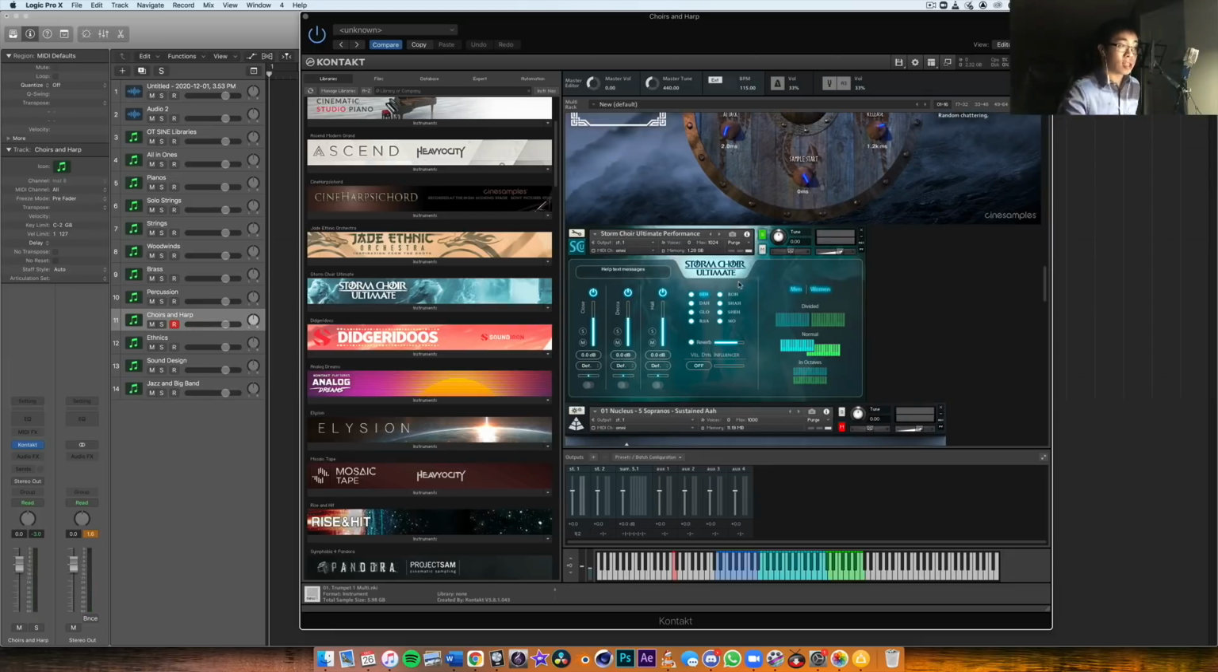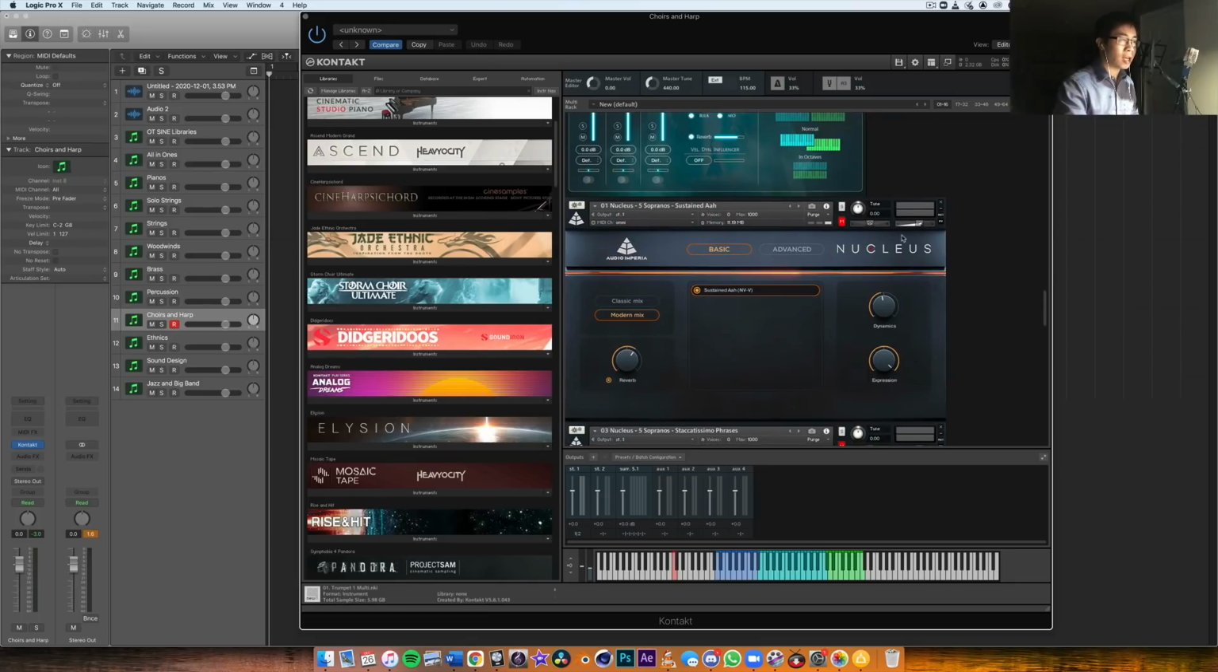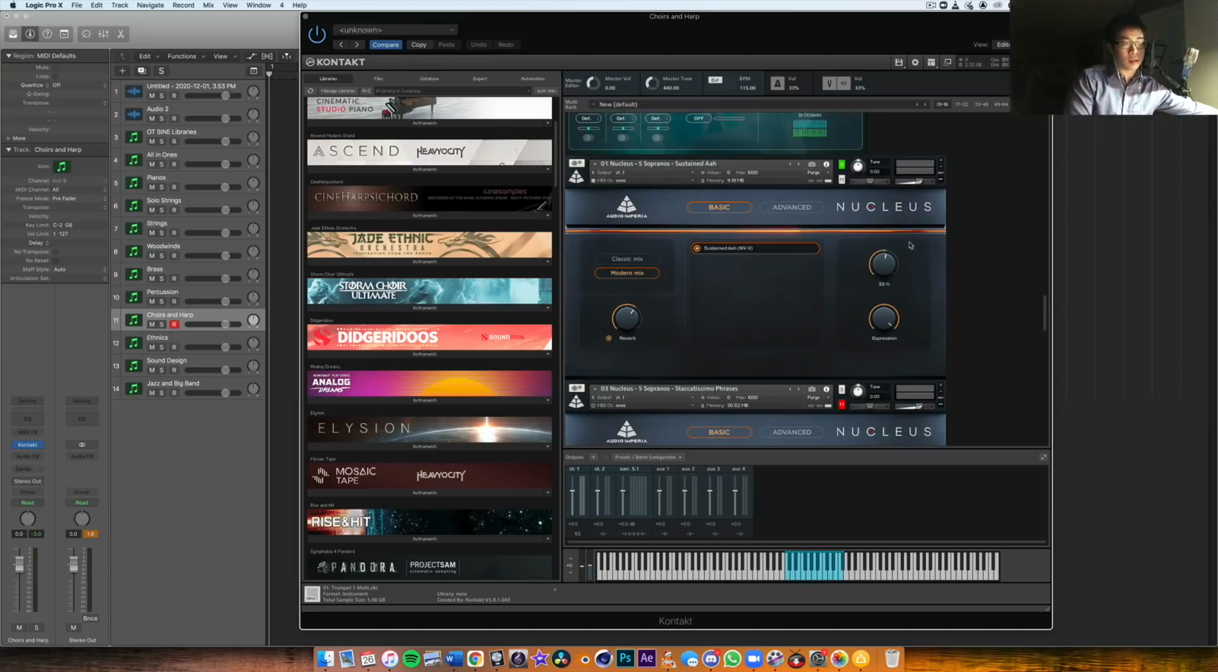And this library comes with a syllable builder, so you can actually create your own syllable sequences in the library, which is something that's very neat in this library. Kind of reminds me of how East West has their word builder for their choirs, kind of a similar thing. Then we have the choirs in Nucleus, which has sopranos and basses as well.